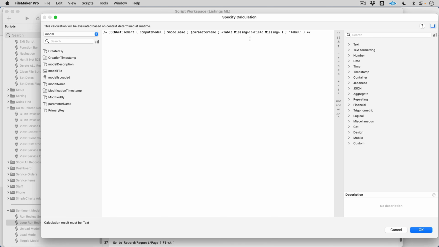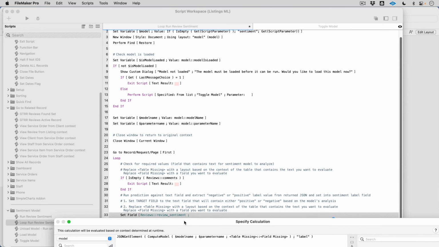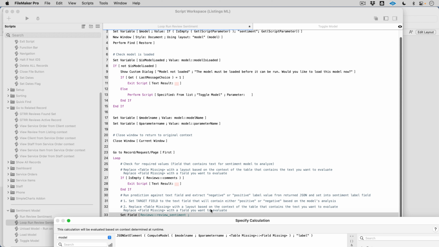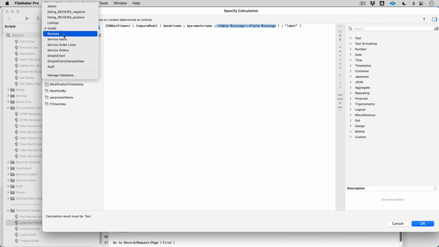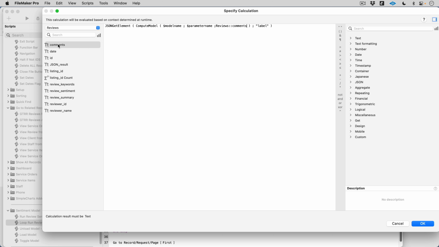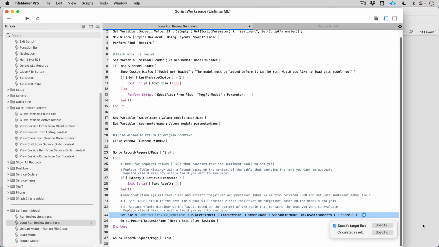So make sure that you pick the target field, and then you have a second thing you need to do. Go into calculate a result, and you'll see that the instruction here says replace the layout and the field name that contains the text that you want to evaluate. So the target field was where I'm going to put the results of that evaluation, but this is going to be that same field that we checked to make sure it wasn't empty earlier. This is in the reviews field and comments. So now it's all ready to go.